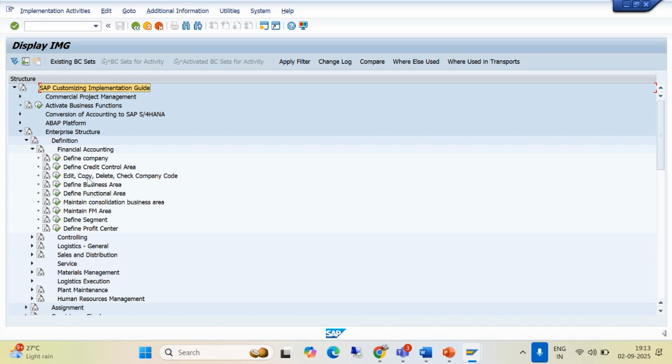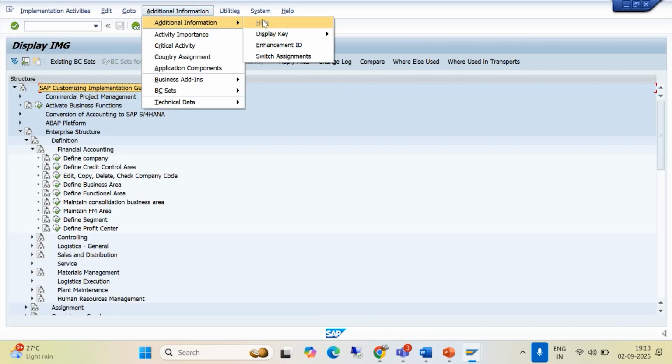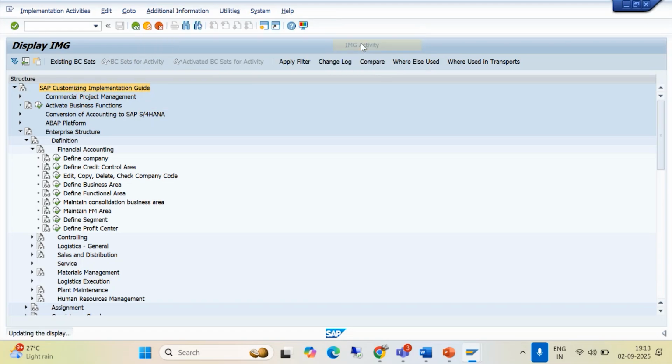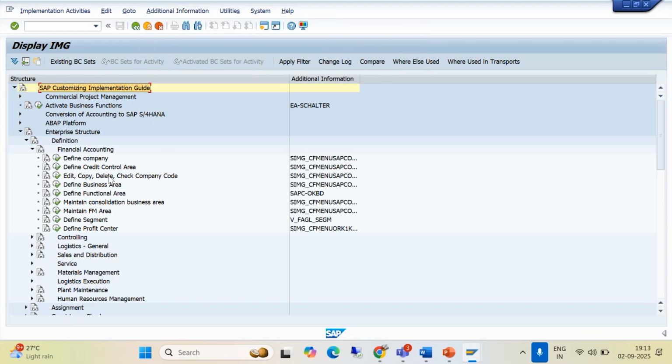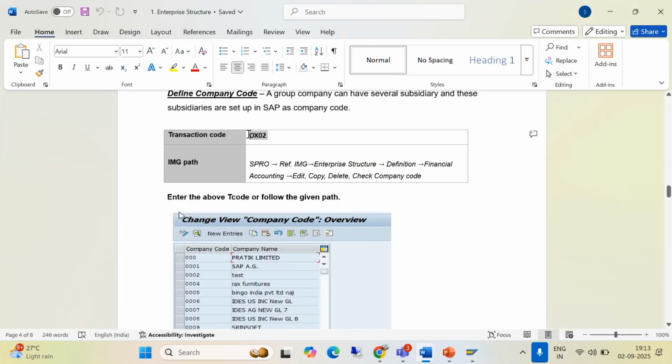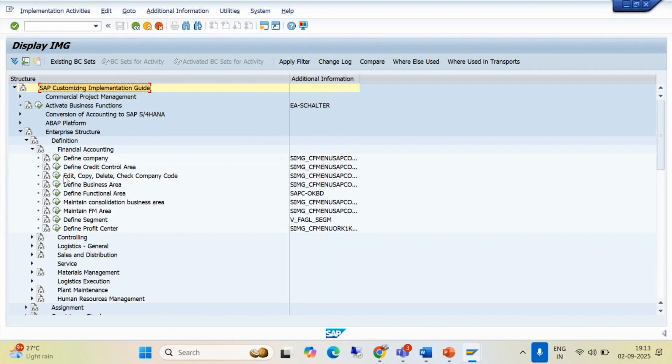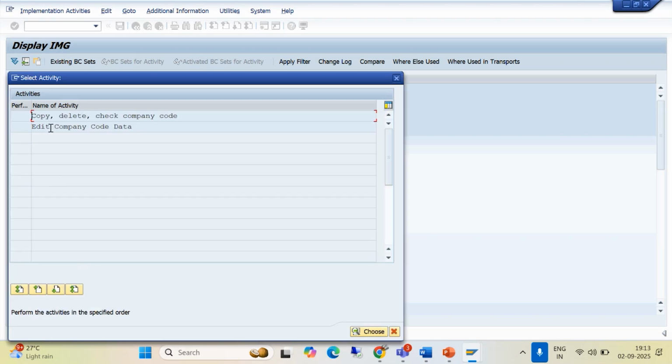If you see here, Edit, Copy, Delete, Check Company Code. This is the one. What is the transaction code? OX02. You can go with the additional information, display key, and IMG activity. The 4 characters OX02 is the transaction code, which is mentioned over here. So you just click on this execute button, the clockwise symbol. Just left click over here and choose the second one.